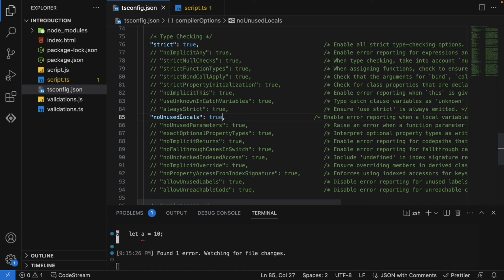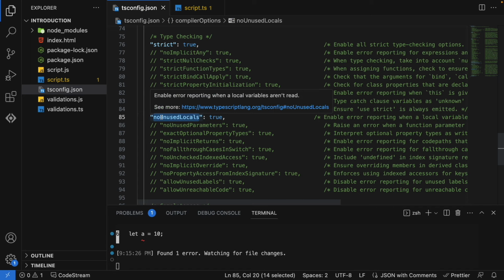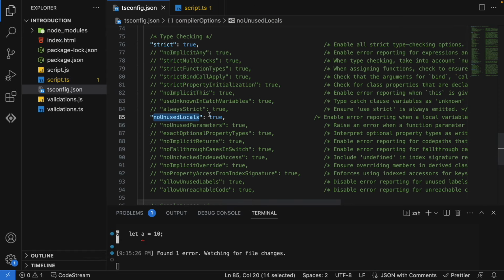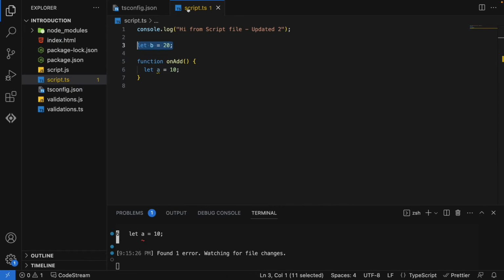If you clearly read this particular flag, it is saying noUnusedLocals. It is just applicable for local variables. And what is the meaning of a local variable? The variables which are present inside a function, those are the local variables. These are the global variables. There is no flag for something like the global ones. It is just applicable for the local ones. So hope you have understood this flag.